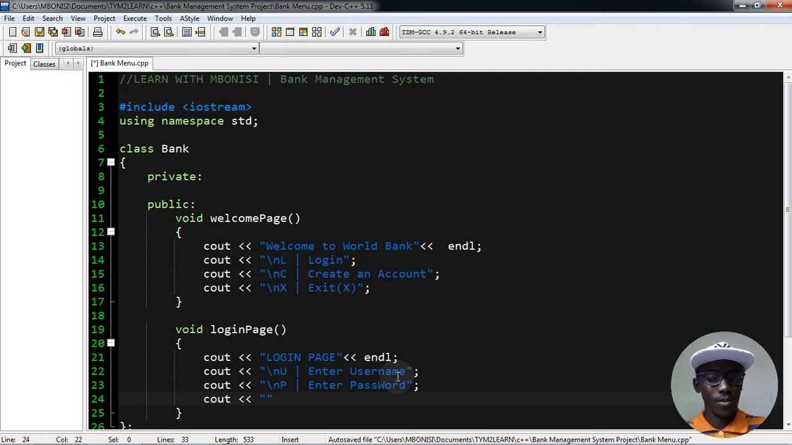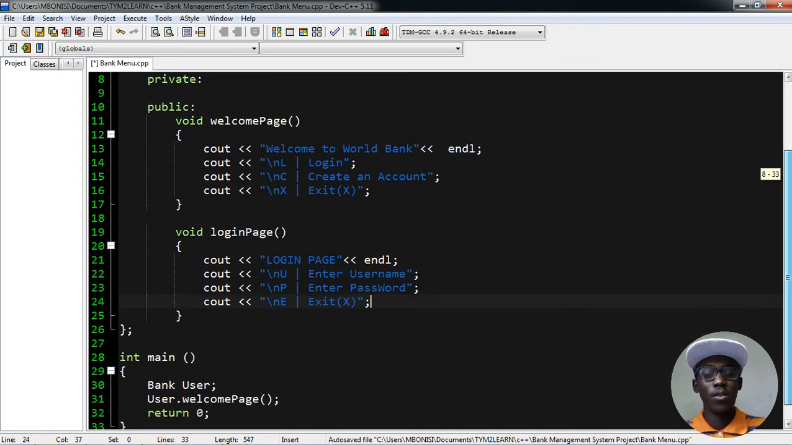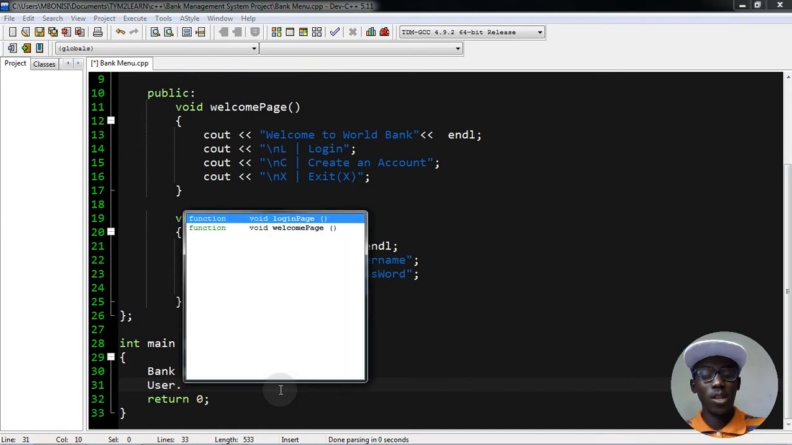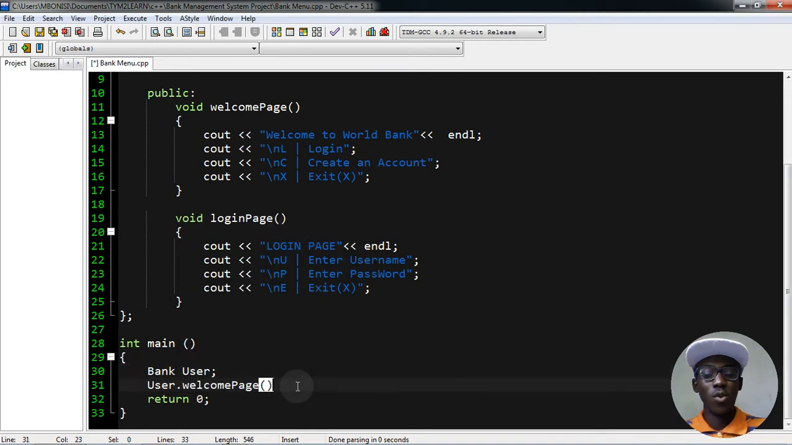exit, E for exit, yeah, then I do this. Okay, so as you can see, we have completed the login page, and let's just test run it within our program. So let me just remove the whole thing here, and let's put a dot again. It will put an option of a welcome page. Let's select it, then we'll put a semicolon in front of it, and let's just run our code and see what happens.